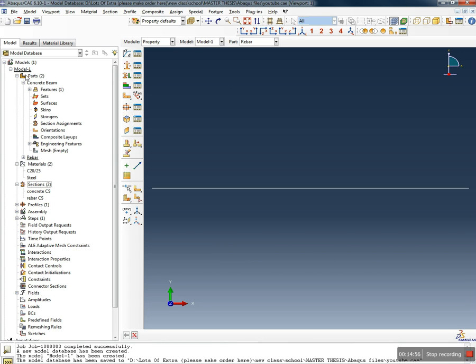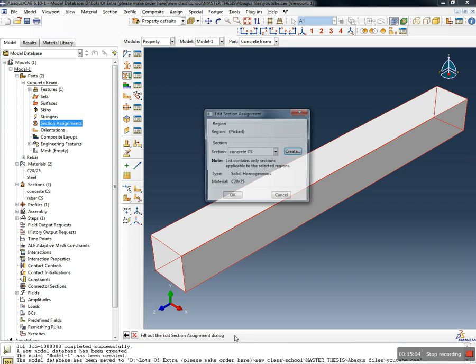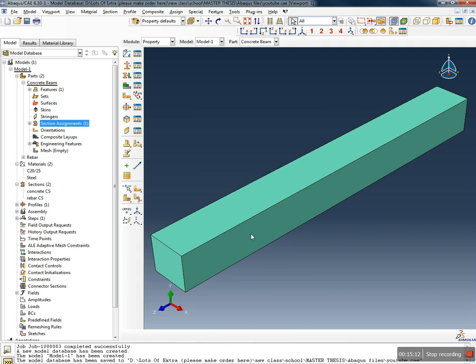So in concrete beam, click over here. We have section assignments, double click on the beam, we click done, and we choose here concrete cross section, and we click OK. And you can see that it changed color, so the material has been defined, or the cross section.